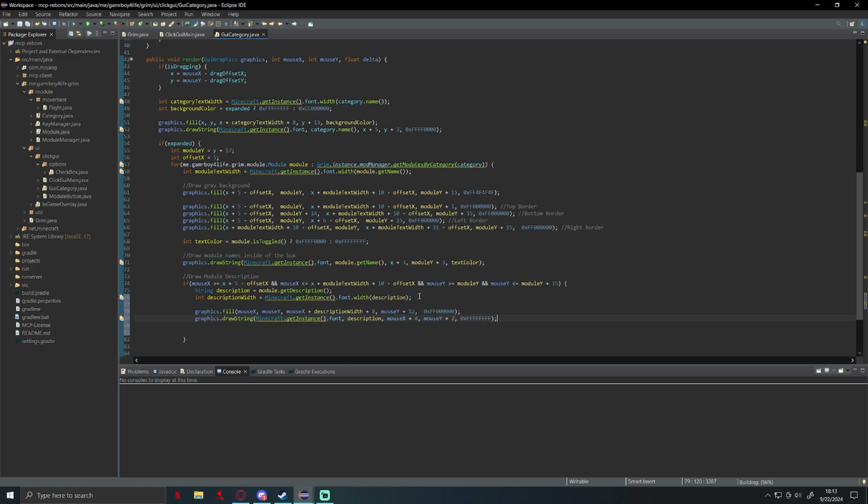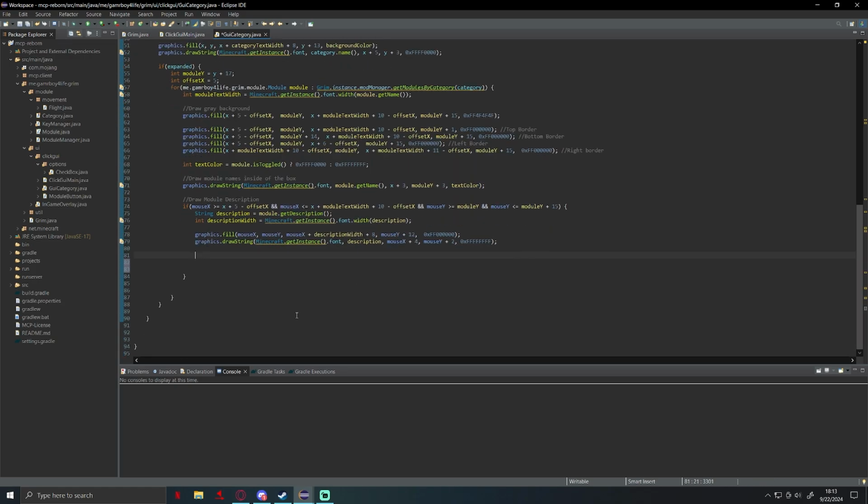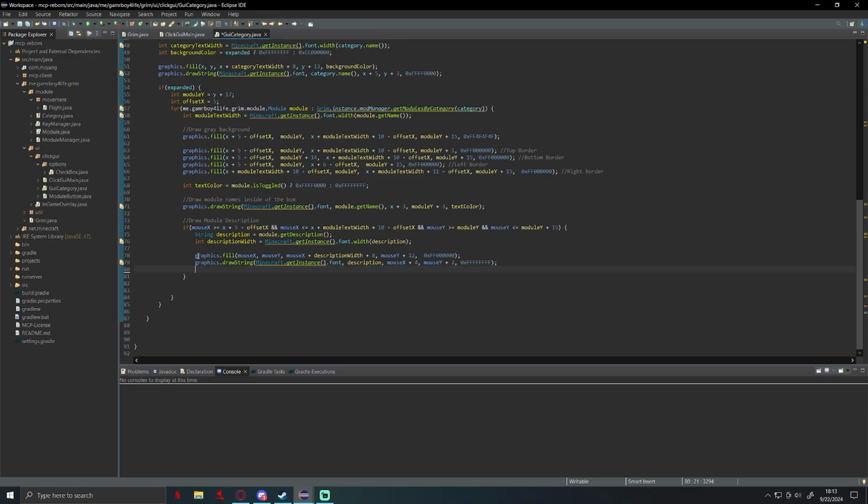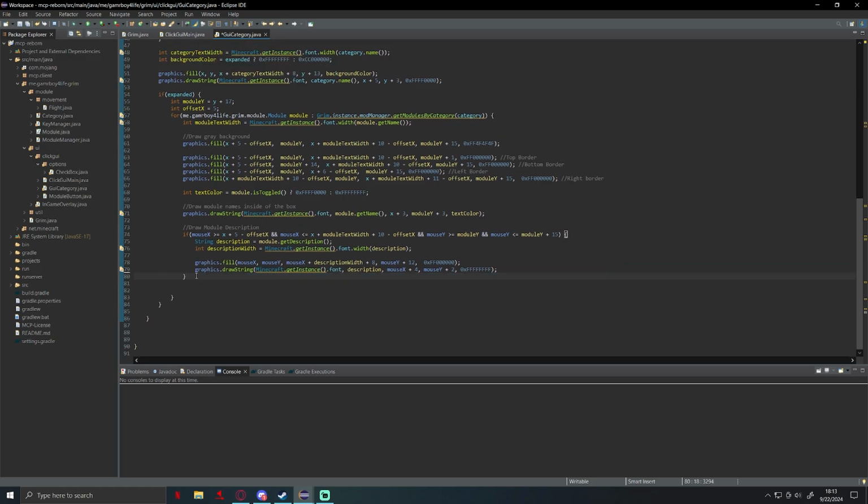Okay. I know this is a lot of code. I apologize. Like I said, if you ever need to pause, just go ahead and pause and catch up. We're going to go down one bracket and we'll do module y plus equals 13. That way there's a space between everything.